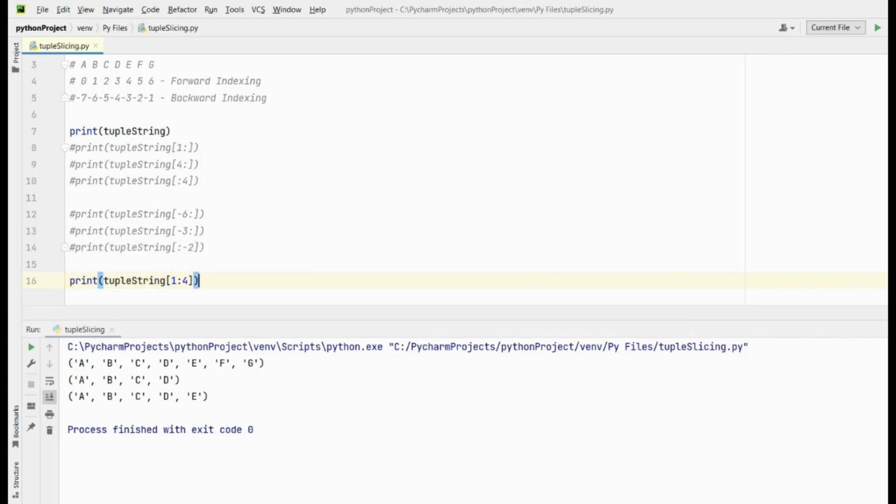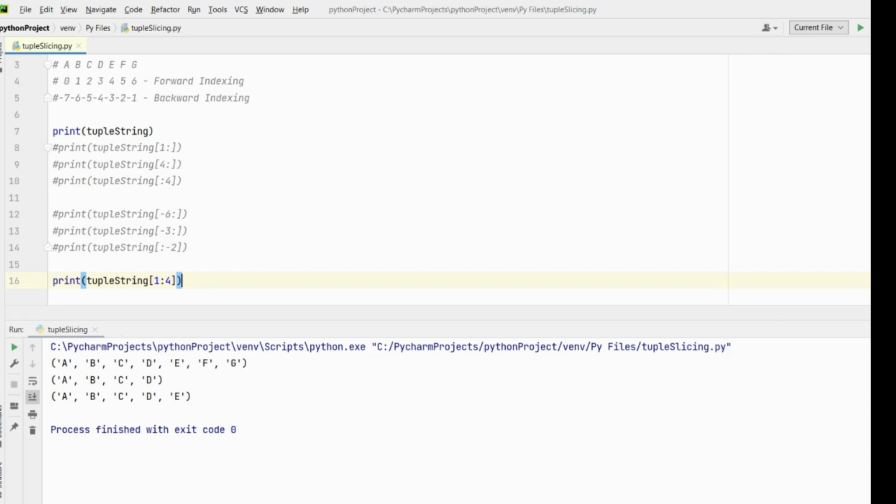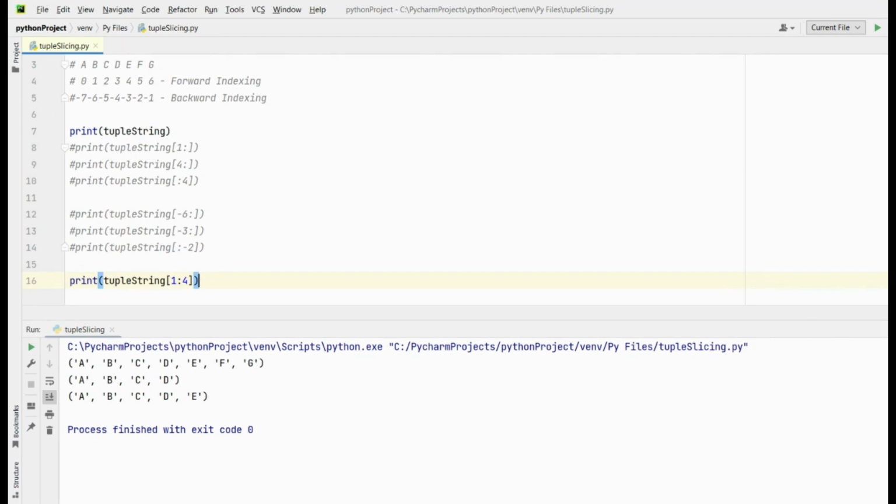Adding print statement for both forward and backward indexing. For forward indexing, the print statement has the start range as 1 and end range as 4. As start index is 1, it's referring to character B. However, with the end index it's not the same as start index. From end index we always need to subtract 1, so 1 subtracted from 4 is index 3, which points to character D. So it should print the values as B, C and D.